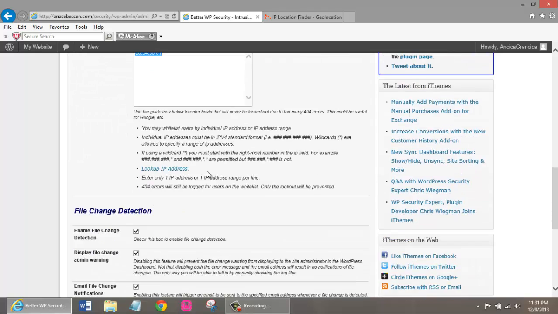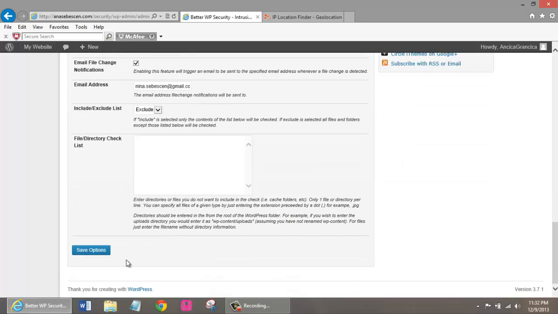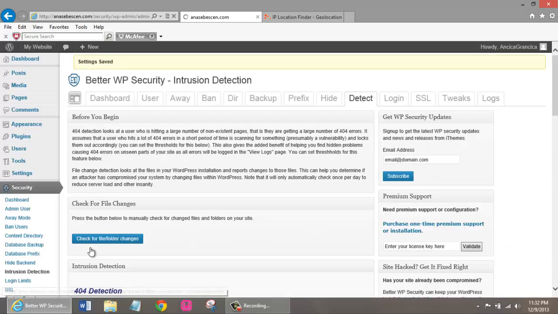And now let's verify the file change detection. We already covered this, but we're going to enable the file change detection and also file change admin warning. If some files change on the file system, we want to be notified by an email to the admin email address you provided. And since we specified exclude, we're going to have this check all files and directories under this file system. And then we're just going to save the options.